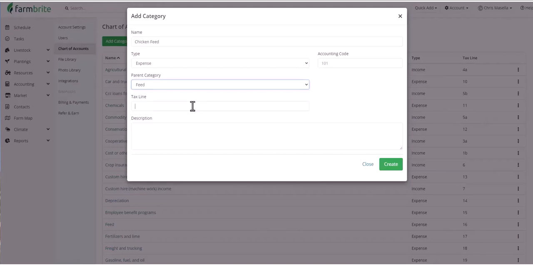You'll see in a minute how we can add this same tax line to multiple categories and then combine them into that one row on the tax summary report.